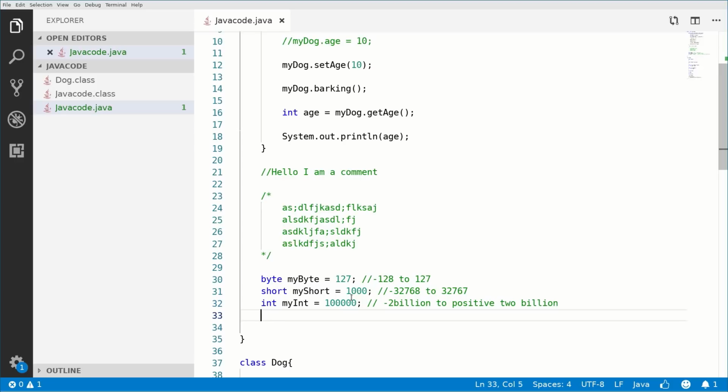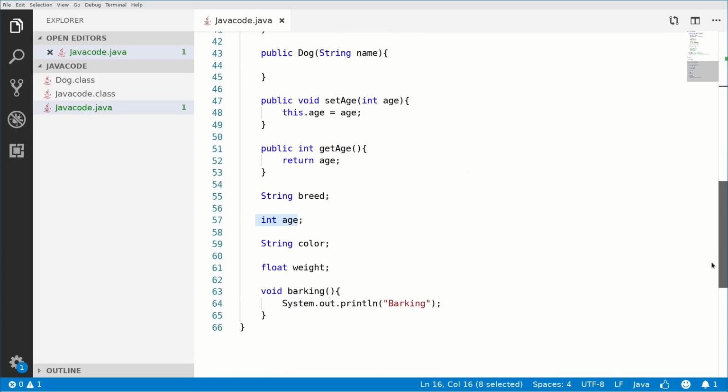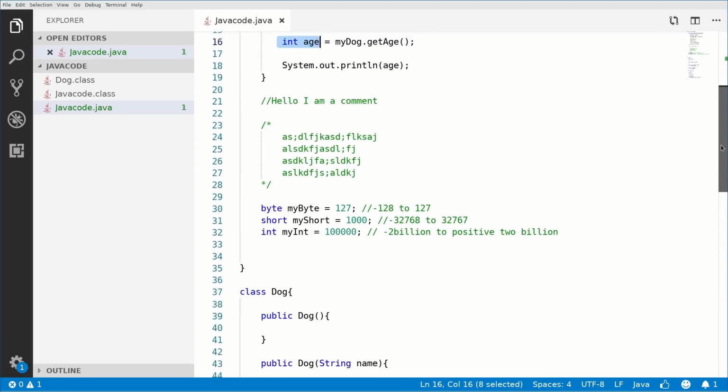The integer is the most commonly used data type. As you can see, I used it to define the age of a dog, but that's how we use an integer. So integers are just numbers, right?